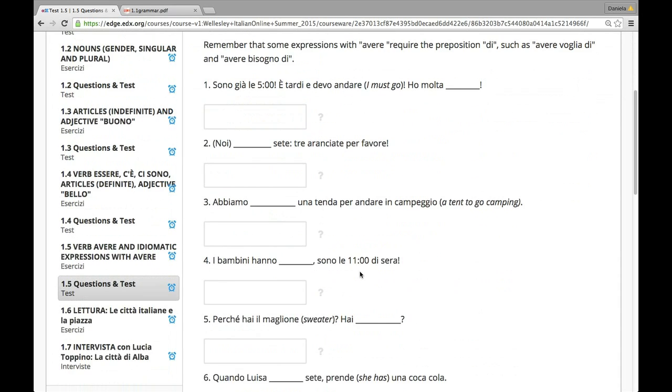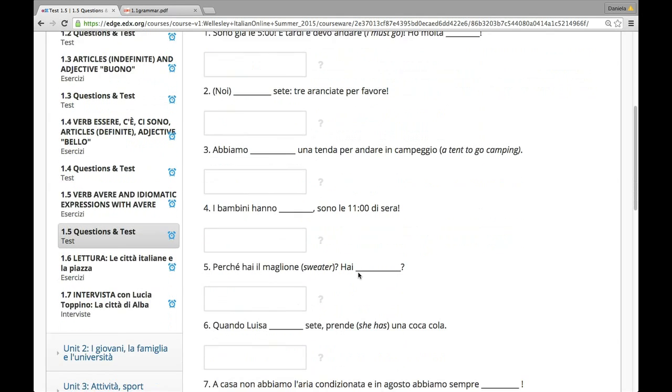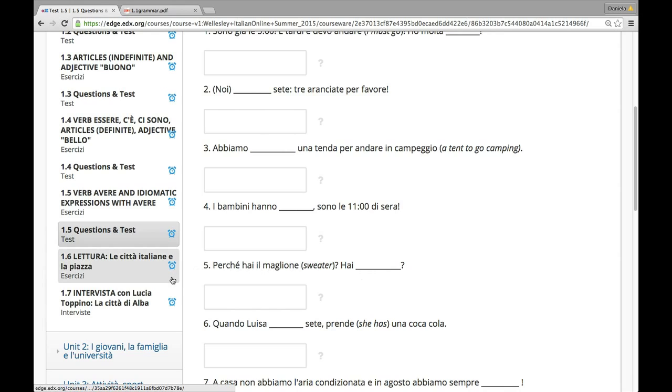But intensive Italian is not only grammar and vocabulary. We also want to expose you to our rich and diverse culture. At the end of each unit, you will find two components that will allow you to explore different aspects of Italian culture. Lettura, reading, and intervista, interview with a native speaker. Let's look together at these two final components.